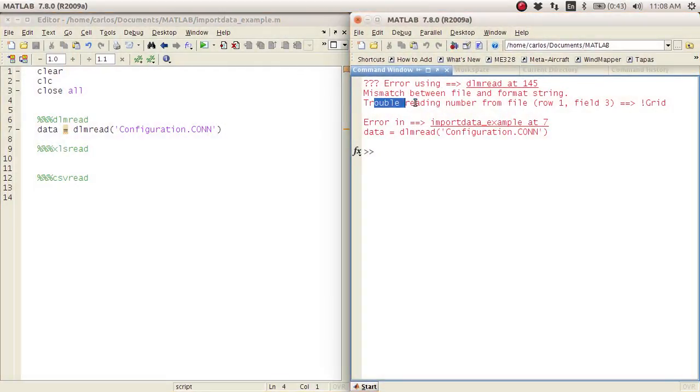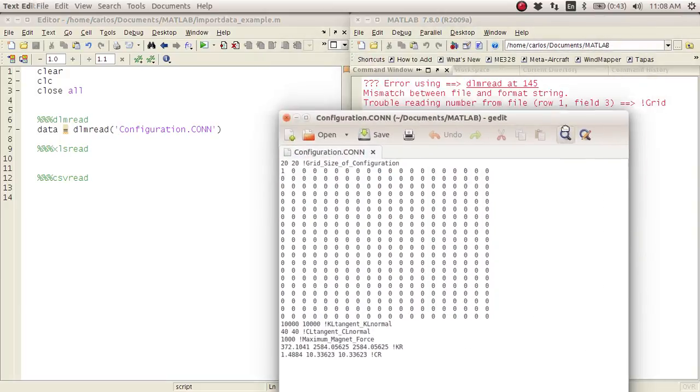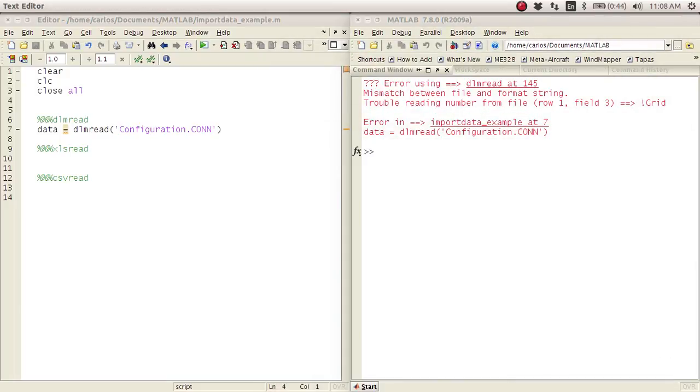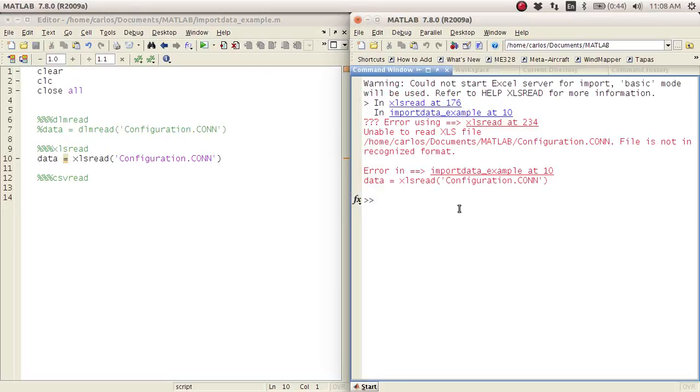It's going to say trouble reading this row here. Basically what's happening is that it doesn't like this line here, so it's throwing an error. So we can't do that, so let's try to read it in using Excel. Maybe it can figure it out. And honestly, it might be able to. Like I said, I've never tried this before.